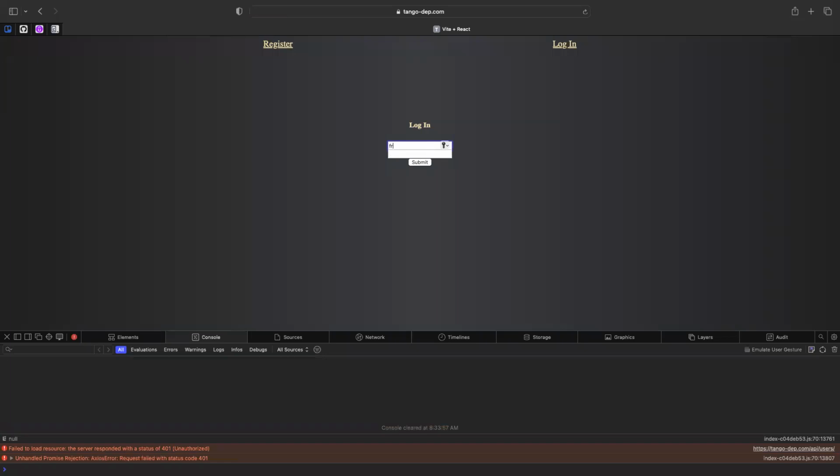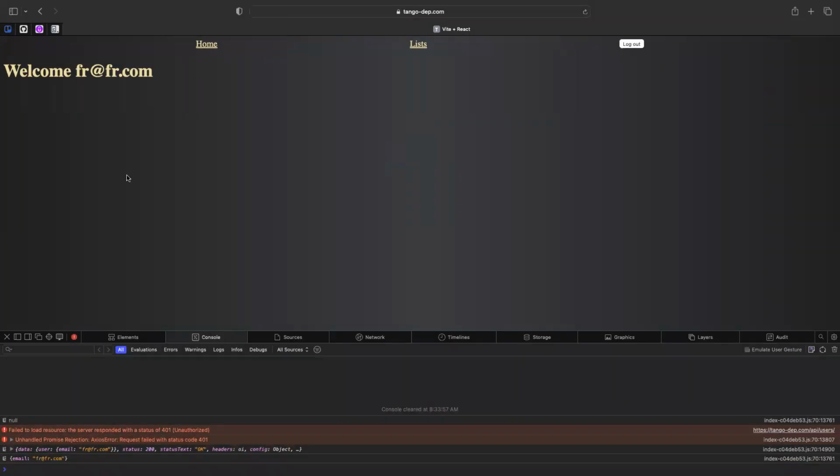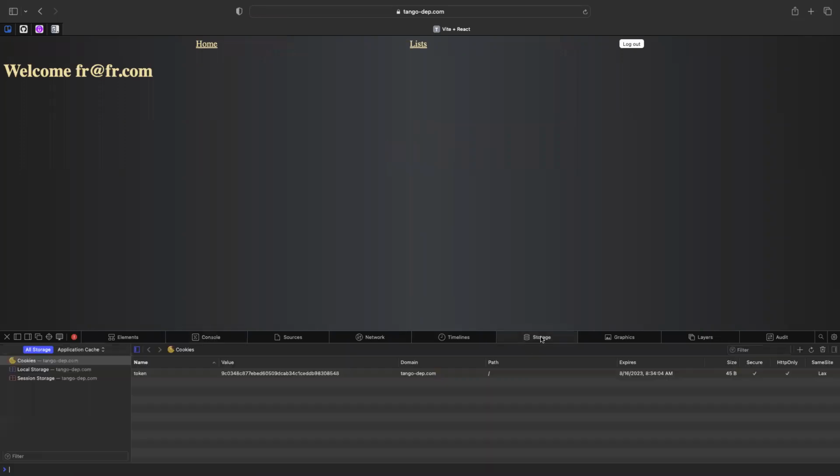Well, let's see. Right, so Gunicorn wasn't running. Now I'm able to log in through Safari as well. Right, and now I have my cookie as well. If I go over to my storage, check the cookie, there's my cookie.